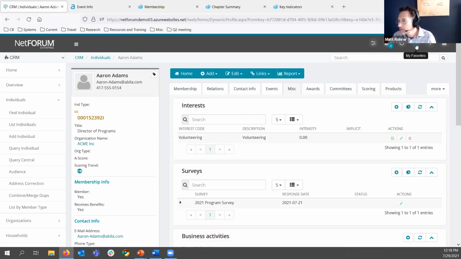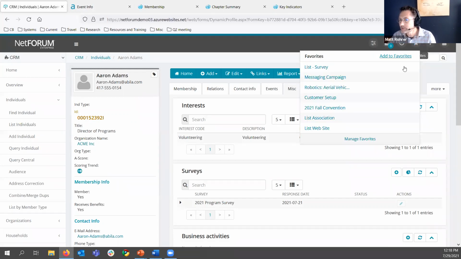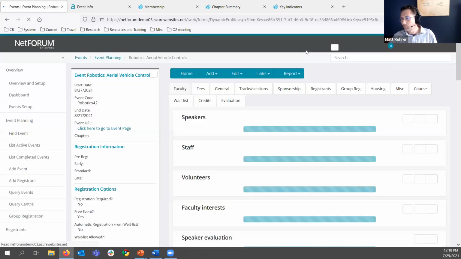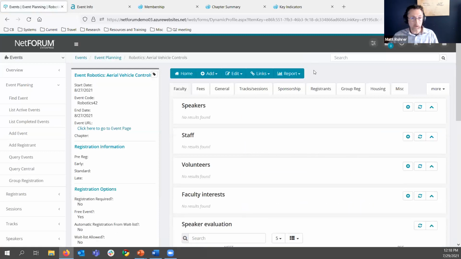And to do this, I'm going to actually use my favorites link. This is a part of the NetForum navigation. It makes it very intuitive. I love this. So anytime you're working on a particular record in whatever module it is, it's really one click away. You can click on it, and here I'm in the events module looking at that event from the staff side.